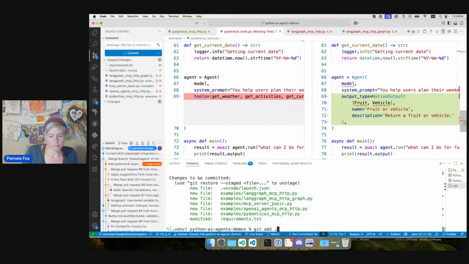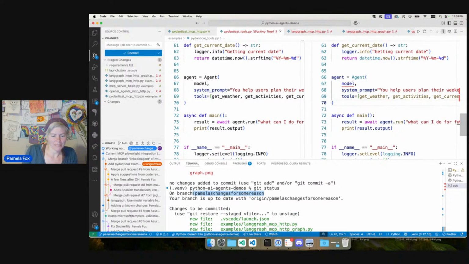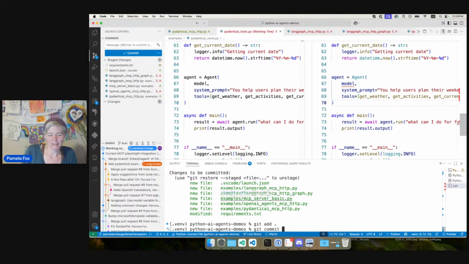I think my branch name is Pamela's Changes for some reason. Those are the branch names that I make when I don't know why I'm doing something. Adding agents examples from live stream.